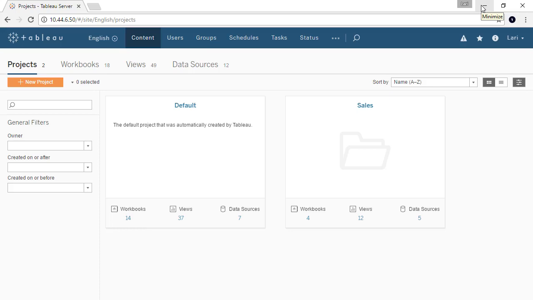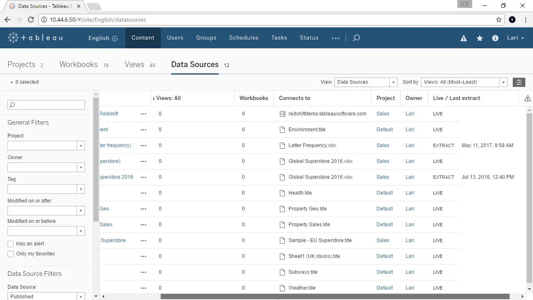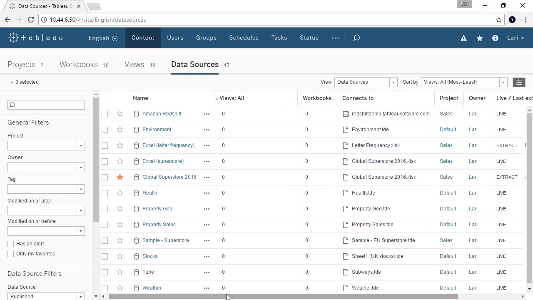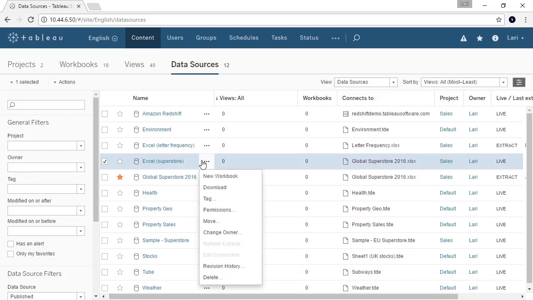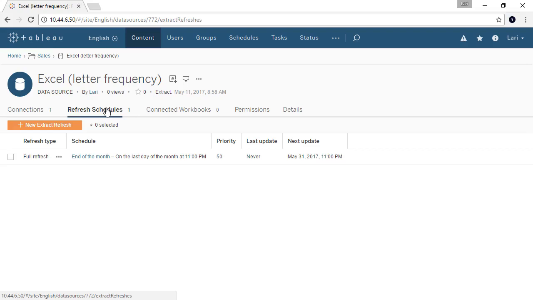Whether we've published to Tableau Server or Tableau Online, to manage published data sources, we navigate to Content and then Data Sources. And here we see a list of our published data sources. If they're live, or when they were last extracted, who owns them, and metrics around their usage. Clearly, this is a site that doesn't get much traffic. To manage things such as the owner, permissions, and revision history, open the Ellipses menu. Clicking on a data source brings us to its page, where we can manage things like refresh schedules.